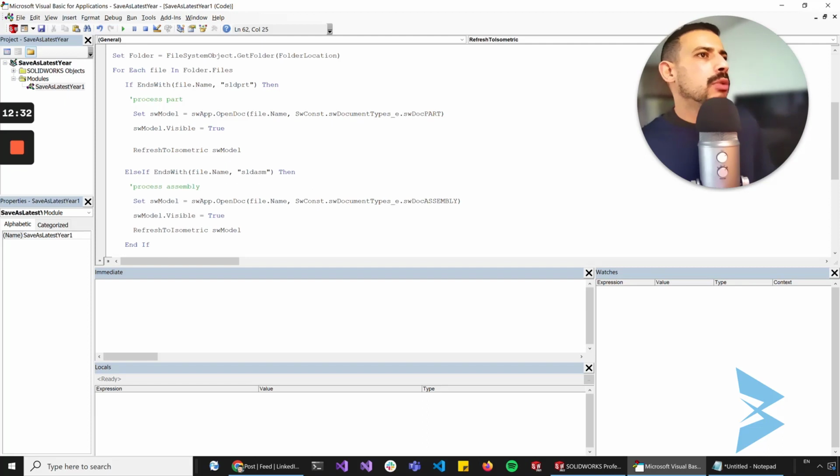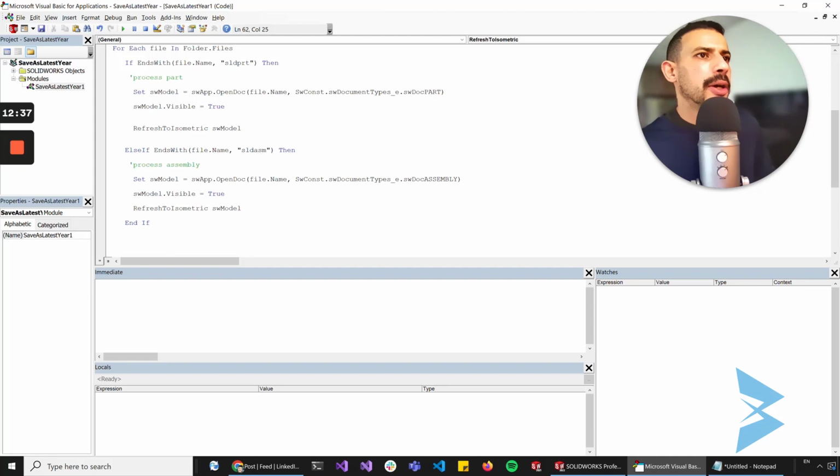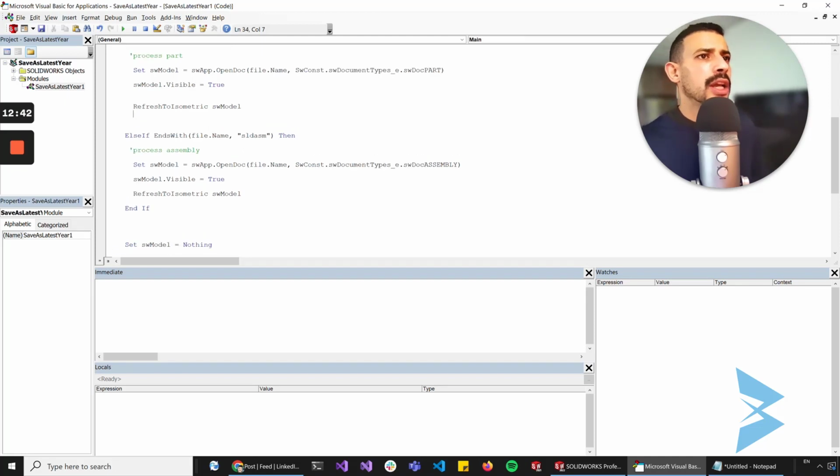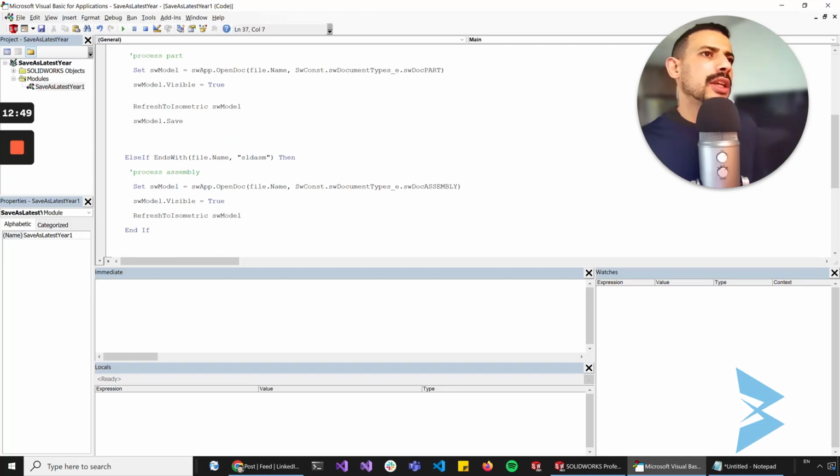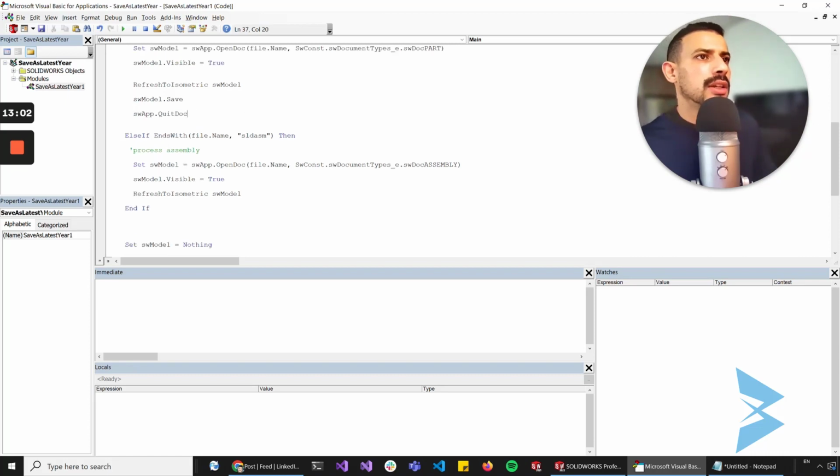So let's go back to our finicky logic here. We're making sure that we open the document, setting it to visible, and then calling this method to refresh the view, or to set it to isometric. And then all we have to do is SW model dot save, and SW app dot quit doc. Yeah, that should do it.